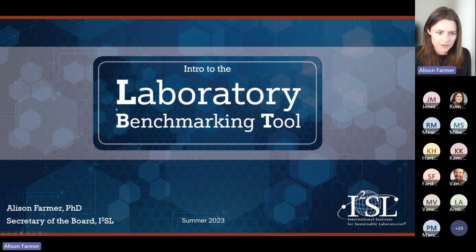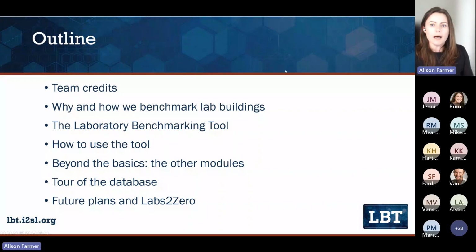What we're going to cover in this presentation is to give a little bit of credit where it's due for the existence of this tool. We'll talk about why we benchmark buildings and specifically lab buildings.